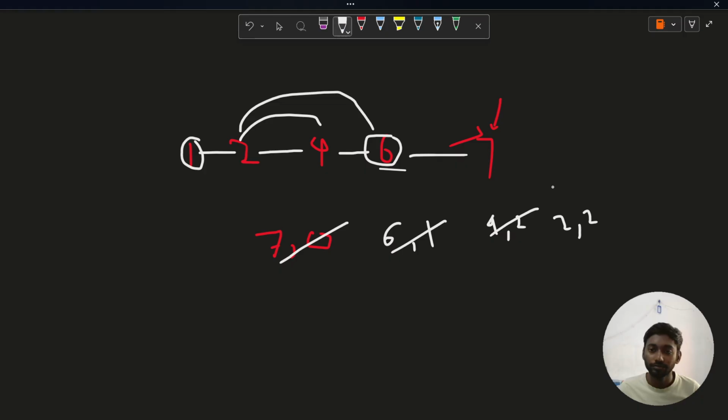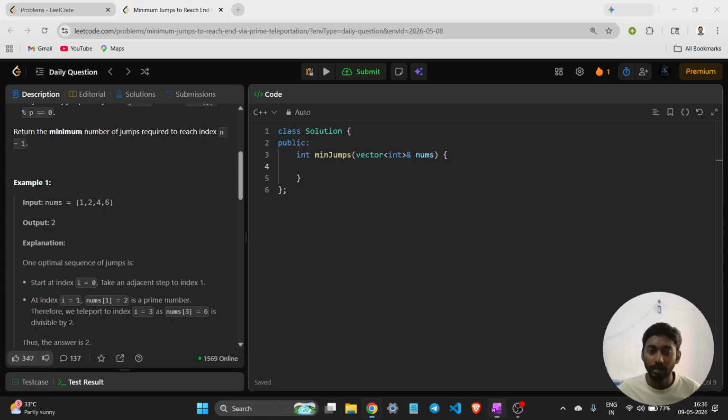Now from these two, we will pop this and we will get 1 and 3. We also will get 4 and 6 as neighbors, but they are already visited, so we won't consider them. So that's the simple idea. We will just do BFS and we'll find the answer.